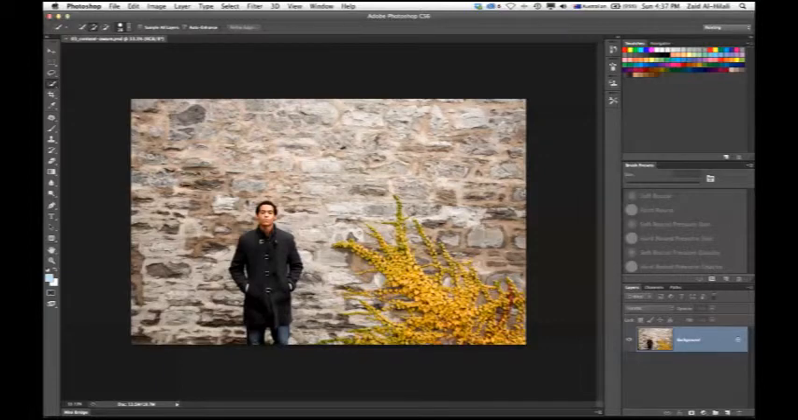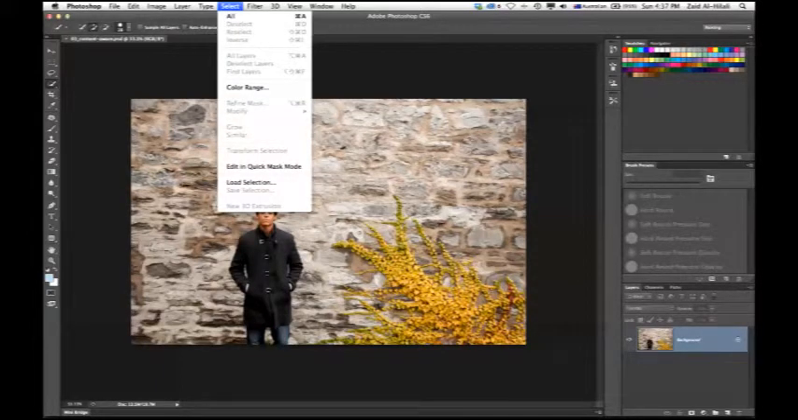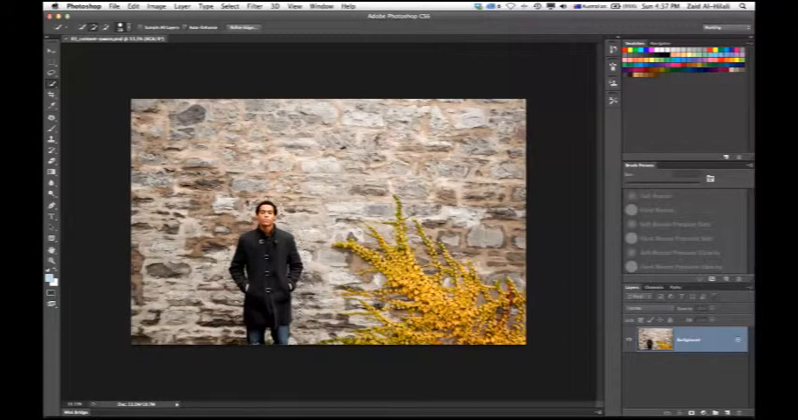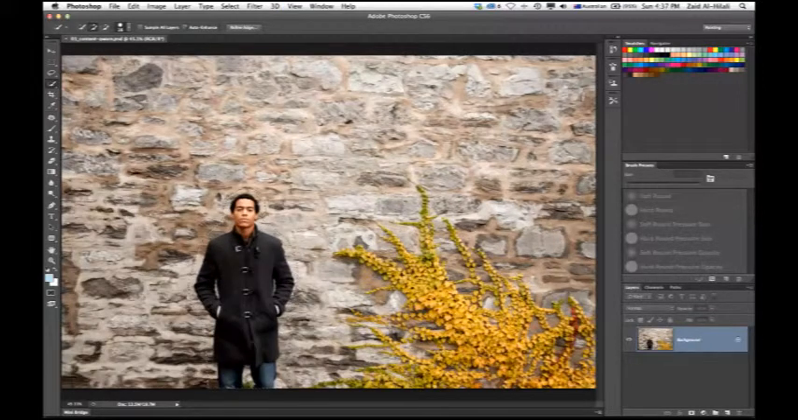Please go to the Select menu. I have left a selection there for you. Under the Select menu, choose Load Selection. For the channel, please choose Model Selection. I have made earlier and saved a very loose selection that anybody can achieve, really.